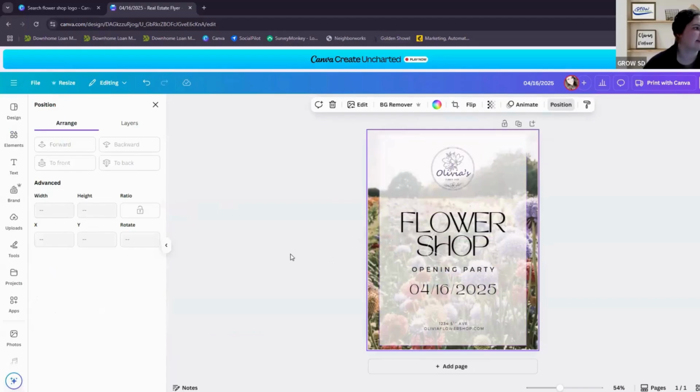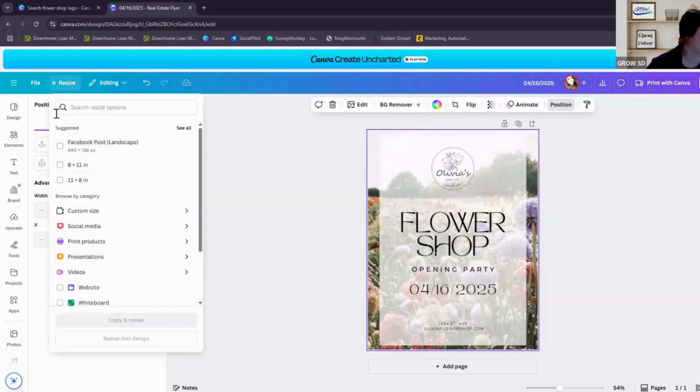paper that is going to be larger than the standard 8.5 by 11. So I'm going to go on the side here and click on resize. And then I'm going to do custom size. You can see, you can also click on social media, print products, presentations. Those will make it to be the size that would fit that social media the best.